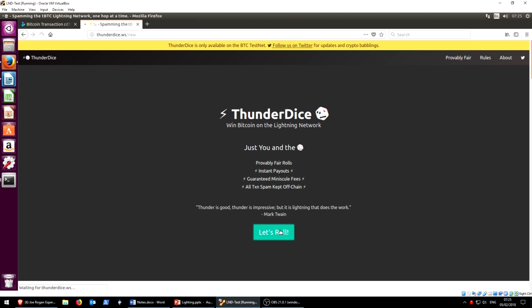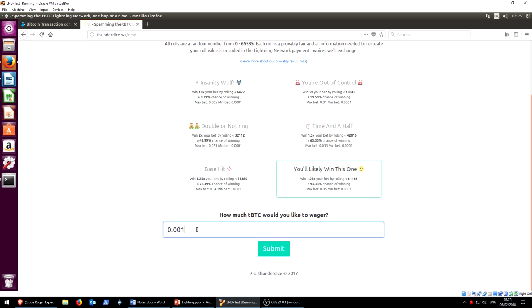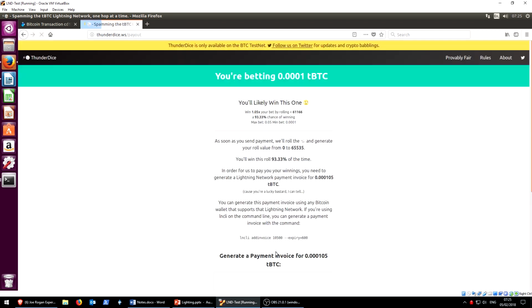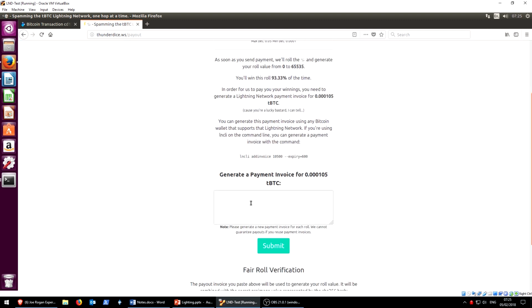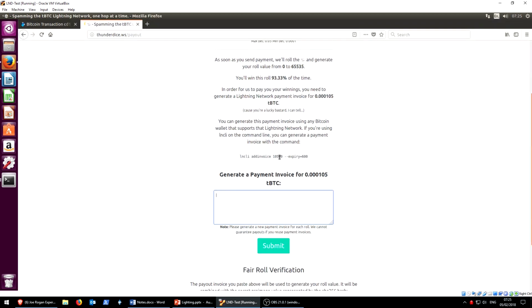And this is just a little bit of gambling using testnet funds. So we're going to use Thunder Dice. Hit Let's Roll, select the last game just so you can guarantee it will actually work, and then just reduce the wager amount. What this is asking us for now is we're betting an amount, but if we win, they need somewhere to send the money back to. Because we're going to use Charlie for this to prove the full end-to-end linkage, Charlie needs to create an invoice that will be paid only if he wins the bet.